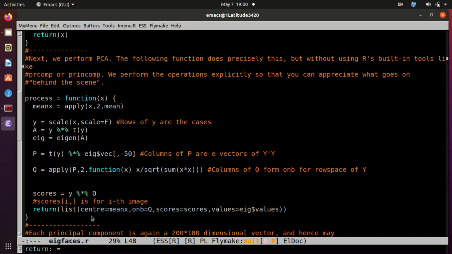The list has the component center, which stores the mean value, O and B, which stores the O and B Q matrix, and another field called scores, which stores the scores variable. I have used the same name, scores, for both the variable as well as the name of the field, which is allowed in R. I am also storing the eigenvalues that I got, all the 50 eigenvalues, the last one being nearly 0.